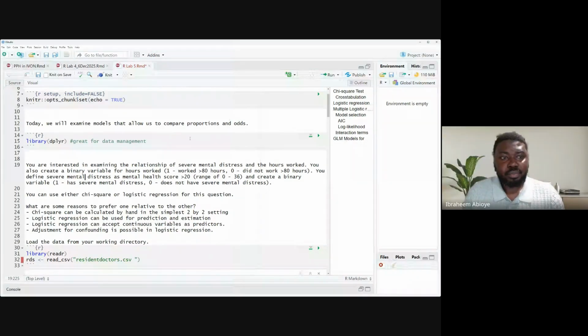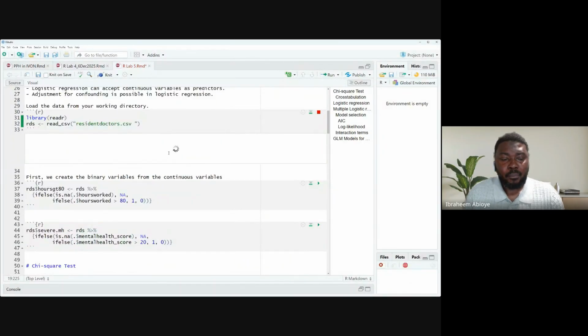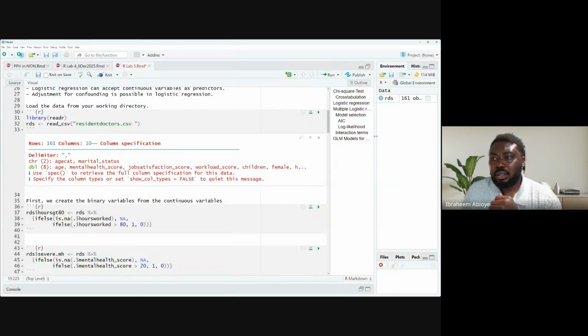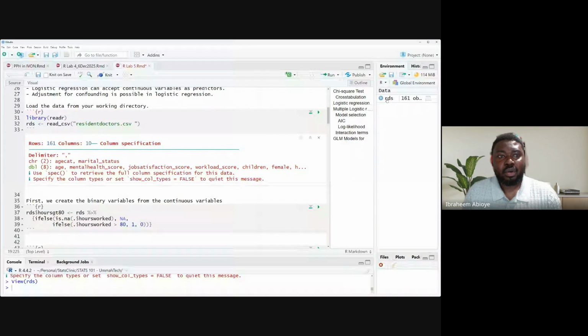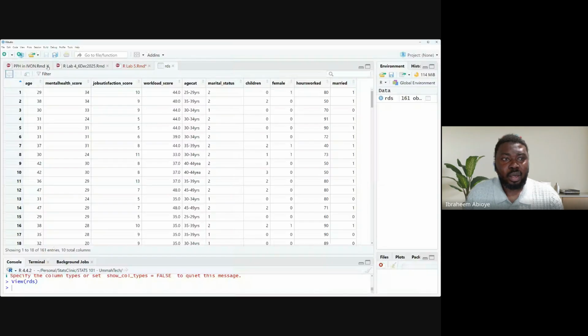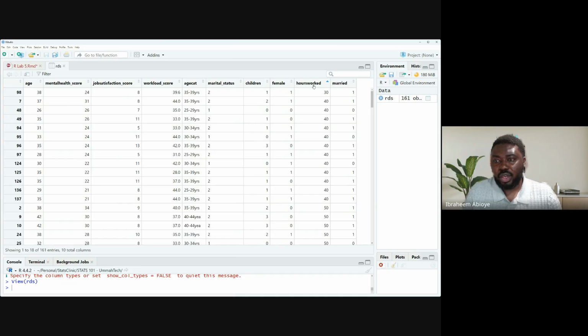All right. So now I'm going to load the CSV file, and as usual, I always want to open the file, take a look at it, and make sure that the variables look the way that they should. We have age, mental health score, job satisfaction score, workload score, and hours worked. We can see the hours worked goes from 30 all the way to 100, right? And we have married 0 or 1, and age category.